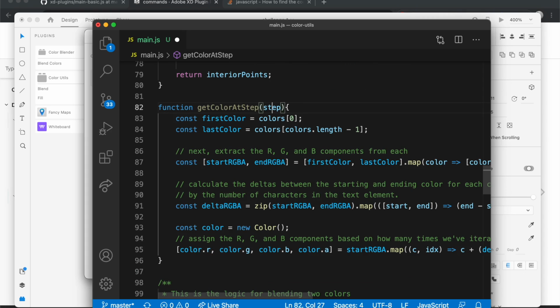So definitely pass in the colors: first color, last color, RGBA, delta RGBA. Get colors. I think it's just going to be color, get colors, and then we'll pass the number of steps.